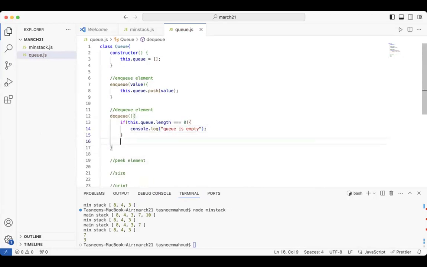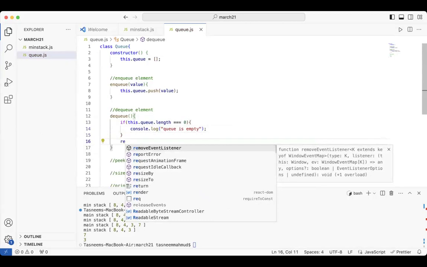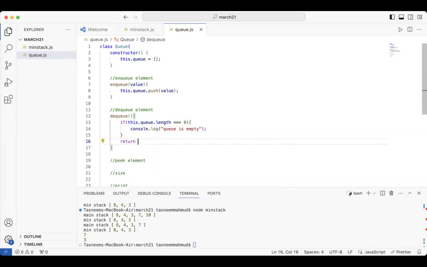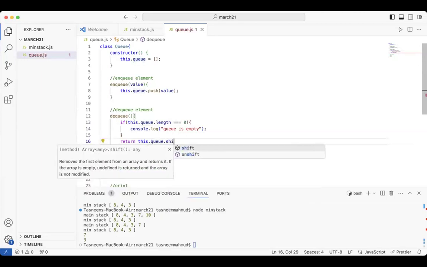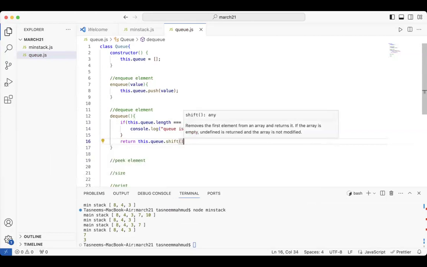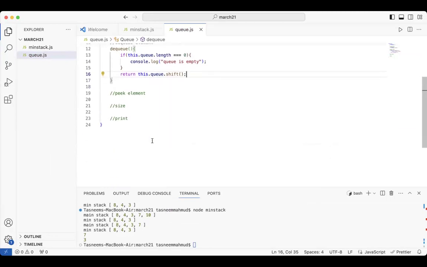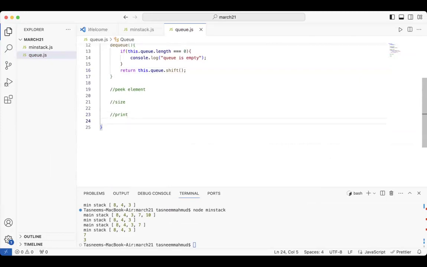If that's not the case, we could just return this dot queue, no space in between, dot shift. So dot shift is a function that gets rid of the first item from your array. It's a built-in function. All right, so dot shift, that's good. Our DQ is ready as well. Let's try to create the print function.